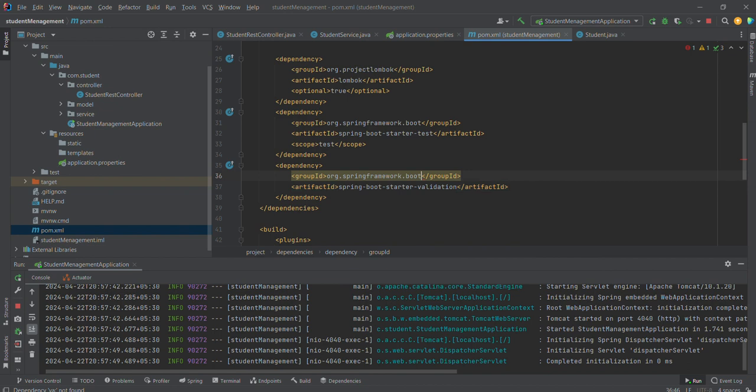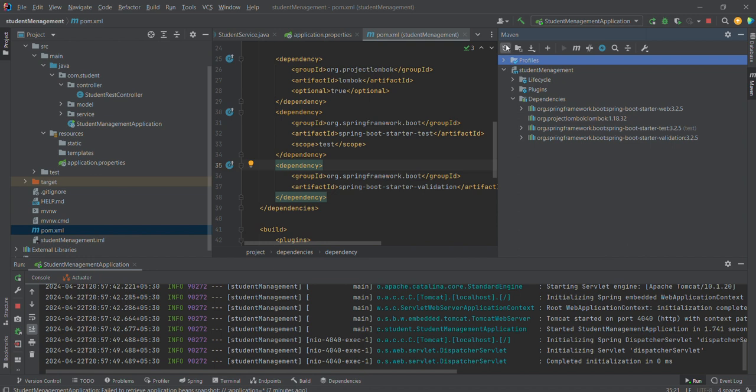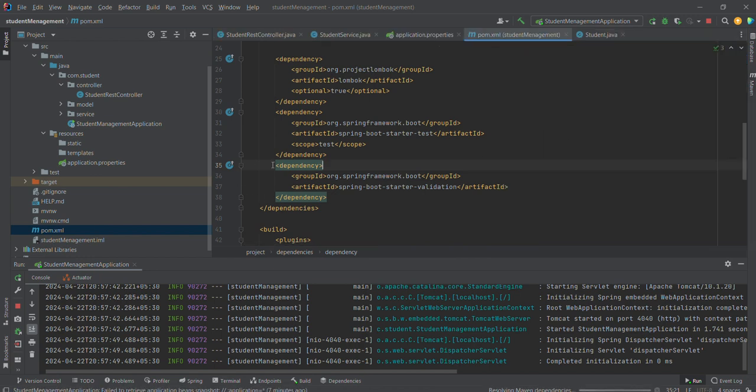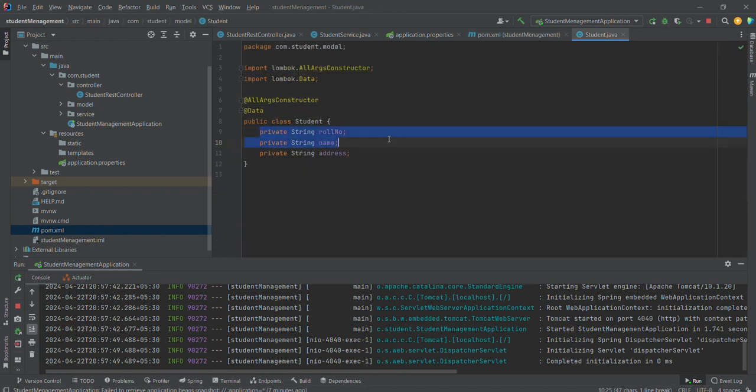So this is the starter you need to use to validate your thing. When you add this starter, we will get the Jakarta dependencies, and in that dependency we have different annotations. We can put that annotation above that particular field. Suppose you want to validate the student entity or student POJO, then you need to add the constraint above every field here.